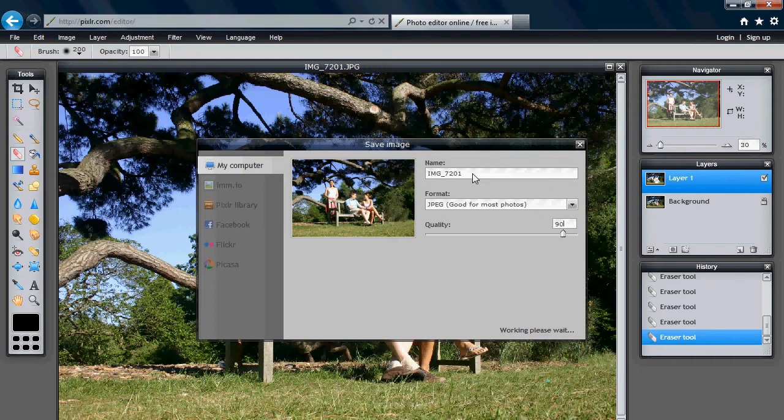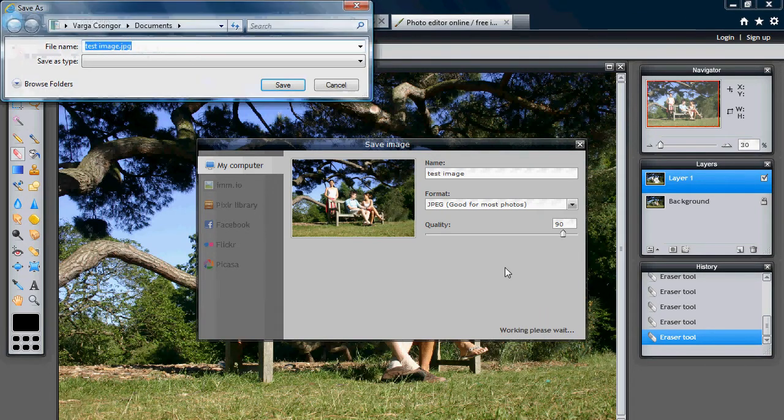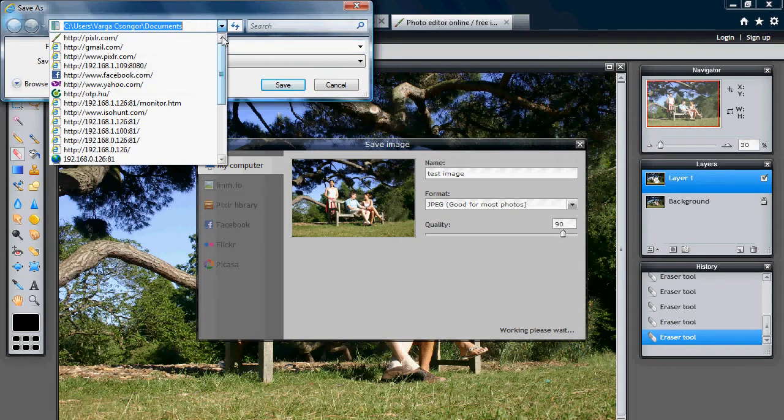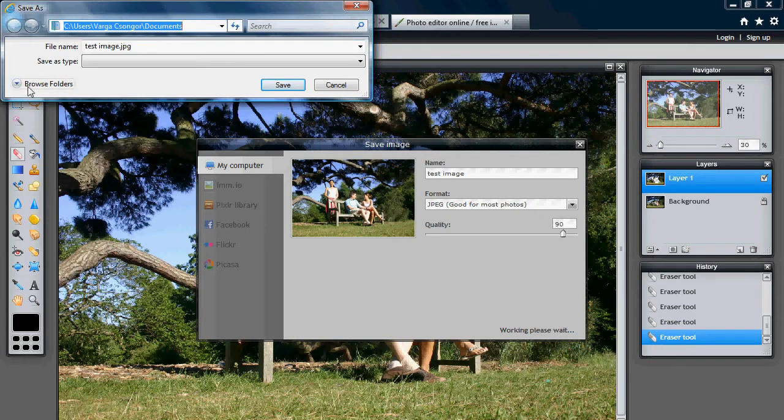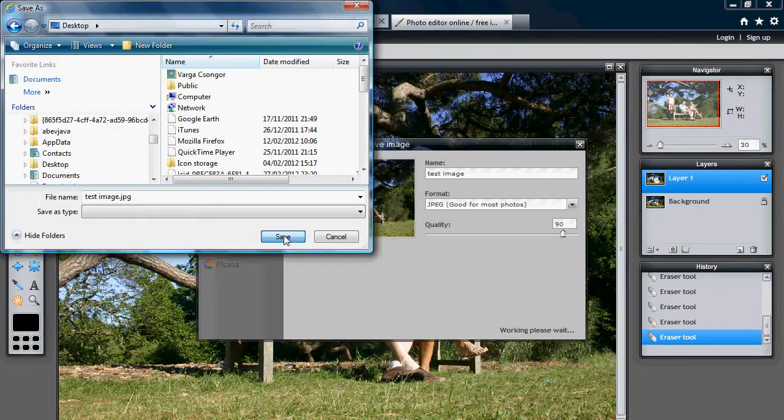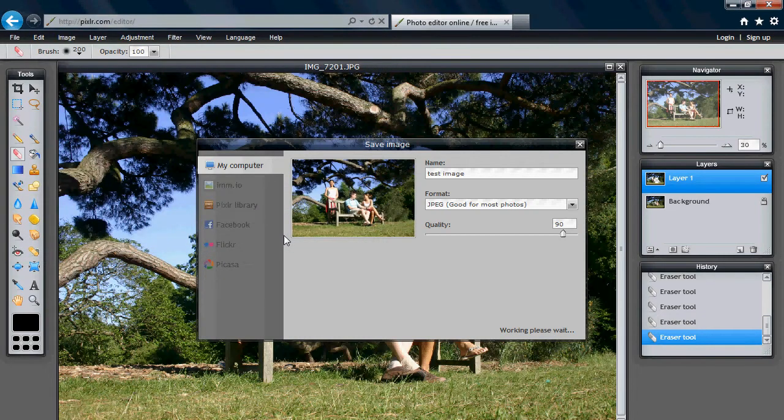Okay, it's working. So I say test image, and I'm going to say OK. So now it should ask me where to save it. I don't know, maybe I will just put it onto my desktop. And that's it. You have created your own image.